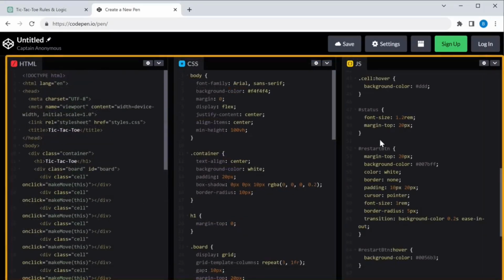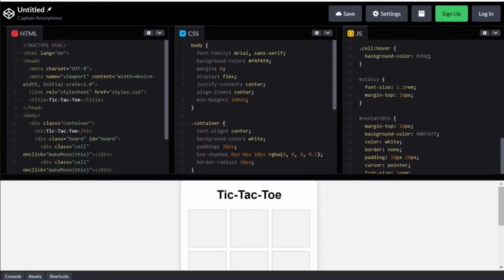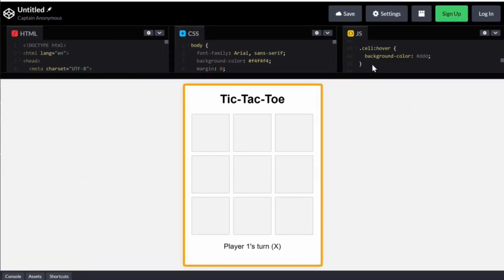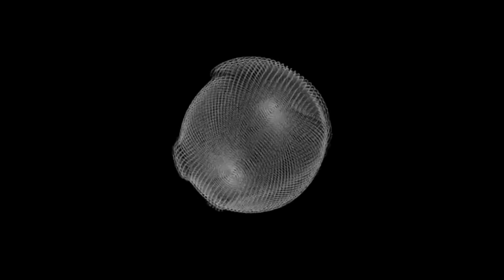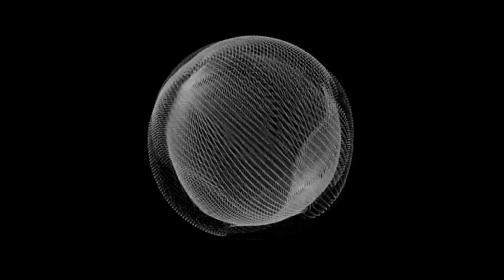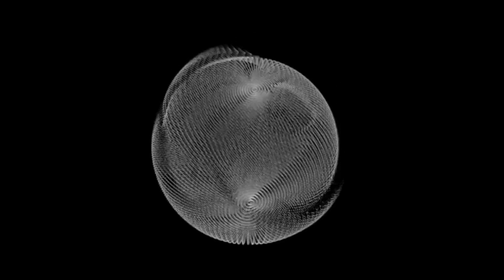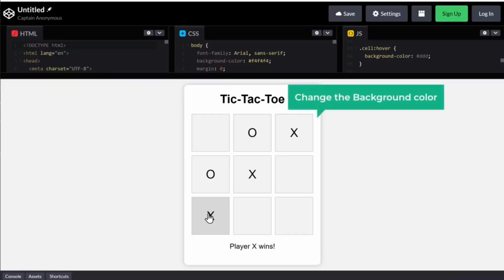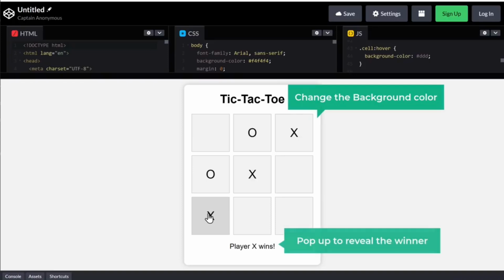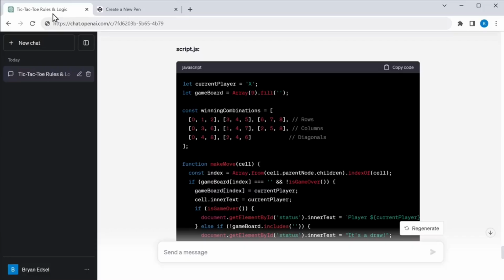Once you have pasted the code, if you move up, you can see we have a preview of our game. So let's test it out. As you can see, the game is working completely fine, but there are a few things that we need to do to make it better. First off, let's improve how it looks. Let's change the background color, add a pop-up to reveal who is the winner, and also add a button here to restart the game. So let's go back to ChatGPT and ask it to regenerate the code with the changes we want.